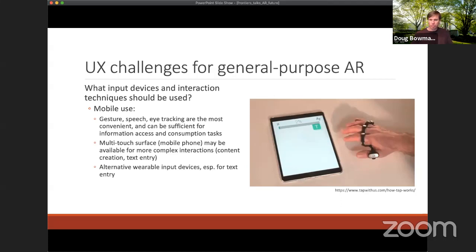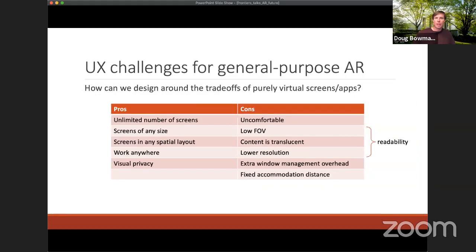And I've shown one of those over on the right. This is something called the Tap Strap, which is a wearable cord keyboard, basically, to allow you to do text entry with a single hand. And it just requires you to wear this thing over your knuckles and have a surface to tap on. And so that's a possibility as well. Maybe I'll be wearing something like this all the time and can use it in whatever context I find myself in. But still a lot of open questions there.